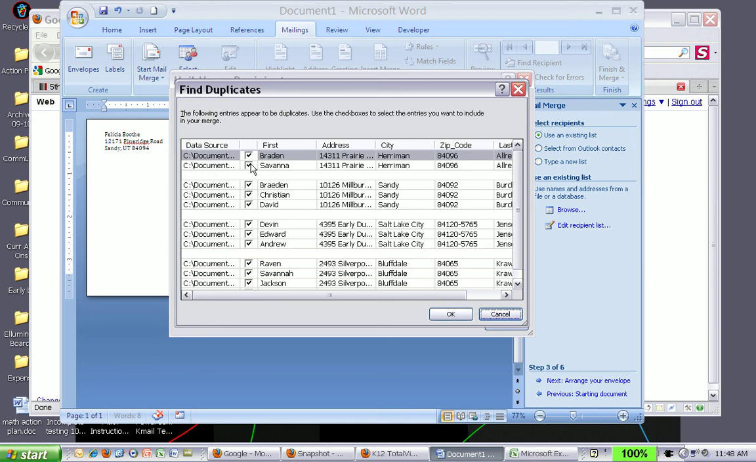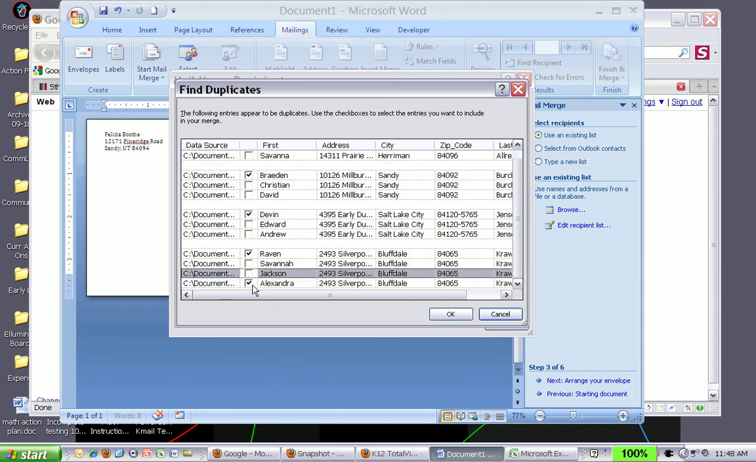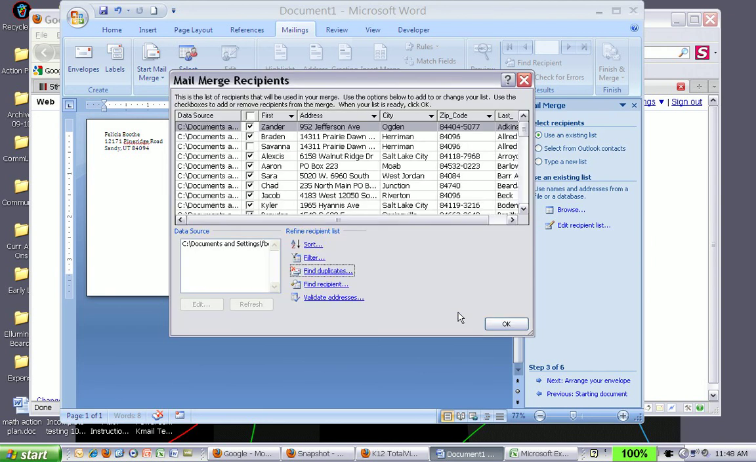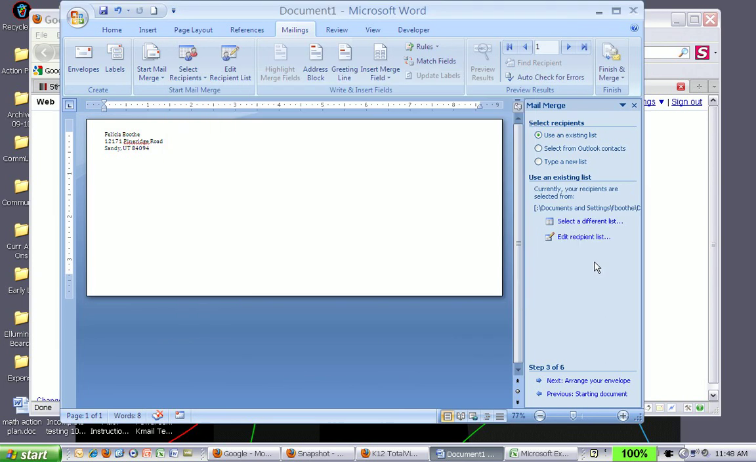So it's matching all the fields. So for my purposes, in my list, both of these students would have an envelope printed, and I don't need that because they live in the same household. So I would unselect all but one of these duplicates that it has identified for me. Okay, so scroll down to make sure you see all of them. And then I would click OK. Now I'm only having one envelope going per household.